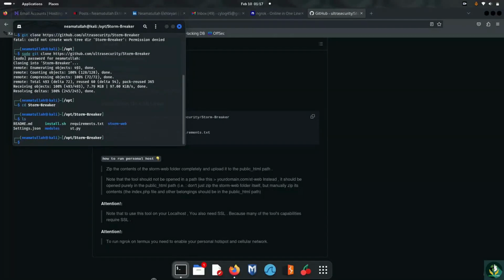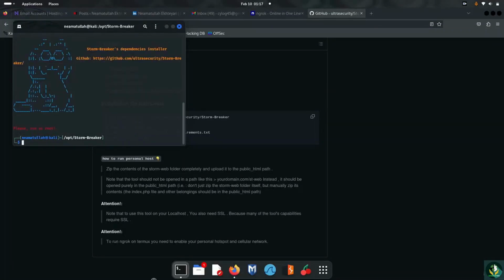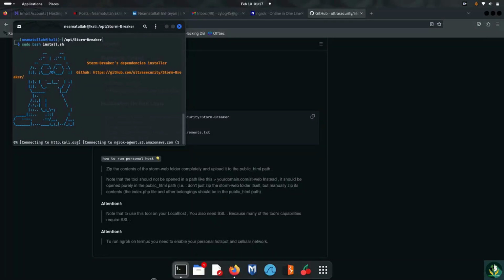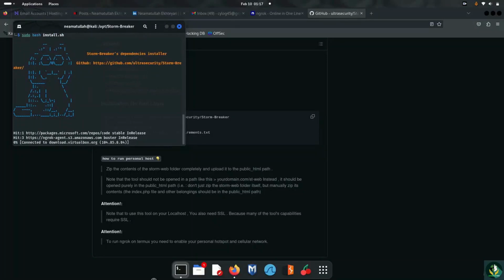If I use ls, right now you see we have install.sh here. So I'm going to use bash install.sh. As you see, it is asking me to run it as administrator, so I will use sudo at the beginning. So right now you see it starts installing this on my laptop.